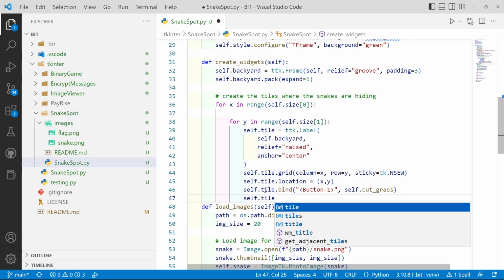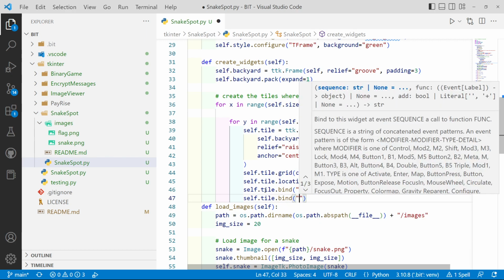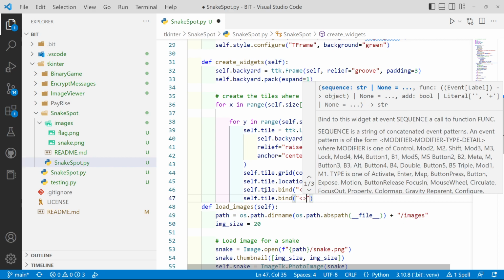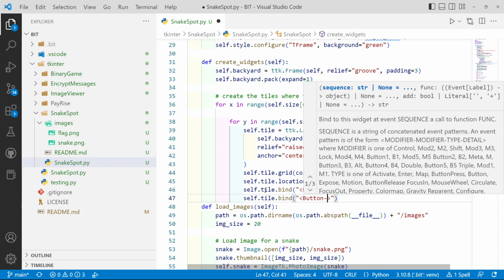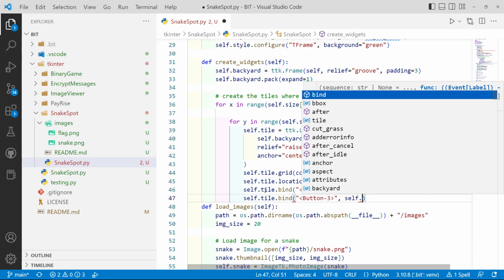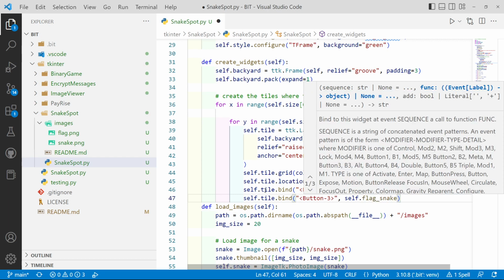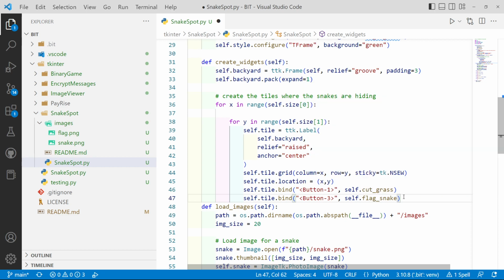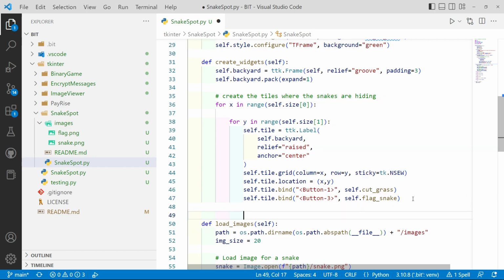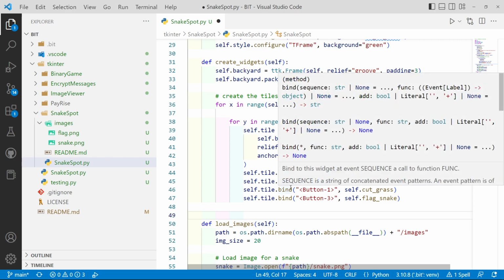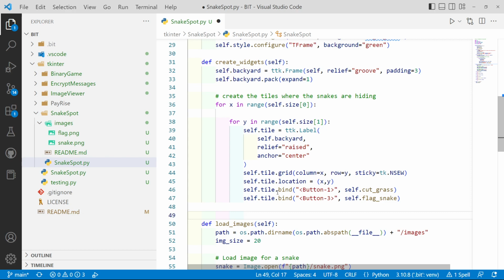And the right mouse one, self.tile.bind, same again, quotes, arrows, and this is button 3. Right mouse is button 3, Button-3, and we're going to bind that one to the self dot, and what did we call it? Flag snake. There it is. So now we have bound our labels. When we left click or right click on them, these functions will run. That's how easy it is to add bindings to run functions when things happen to your objects in Tkinter. It's not too bad. It's pretty good.